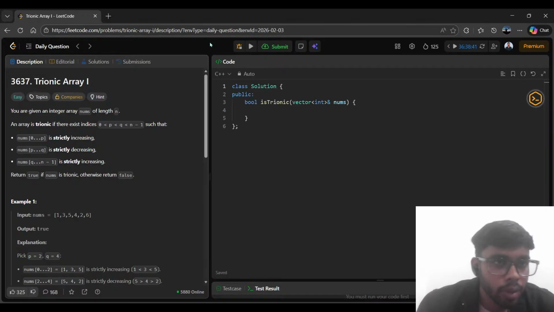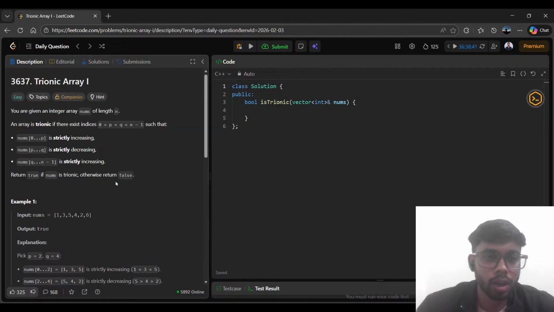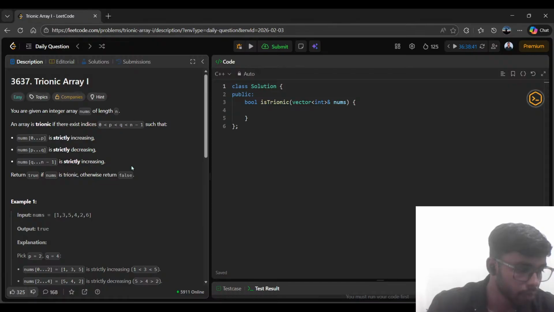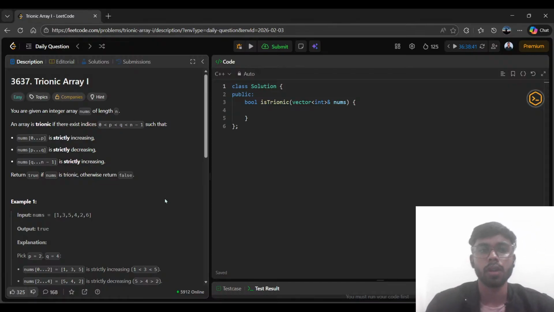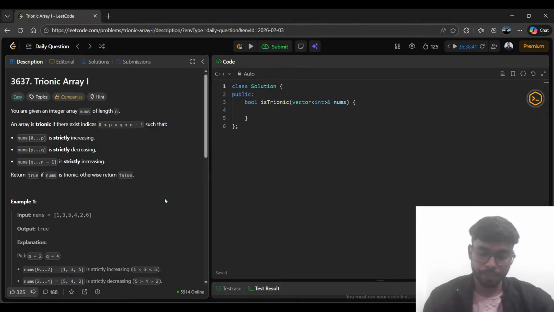So today we have got an easy question, Trionic Array. Let's do it fast, then we will move to our trees problems. So here is the question.